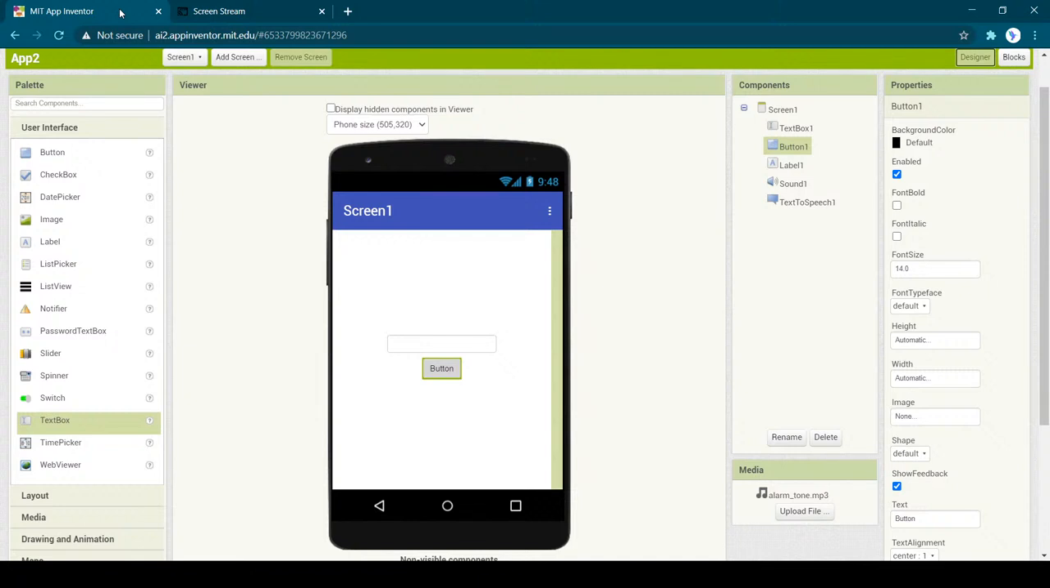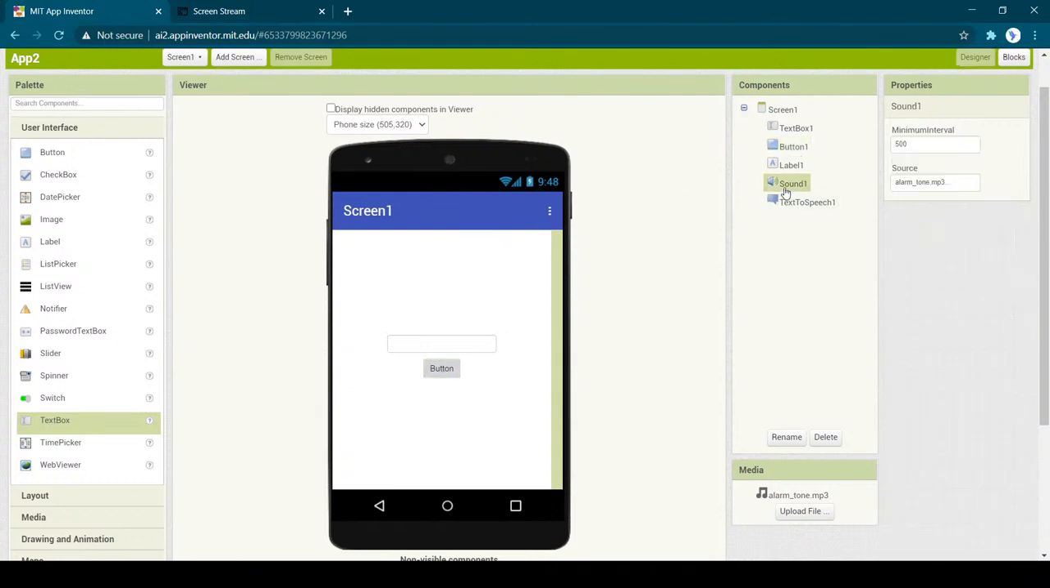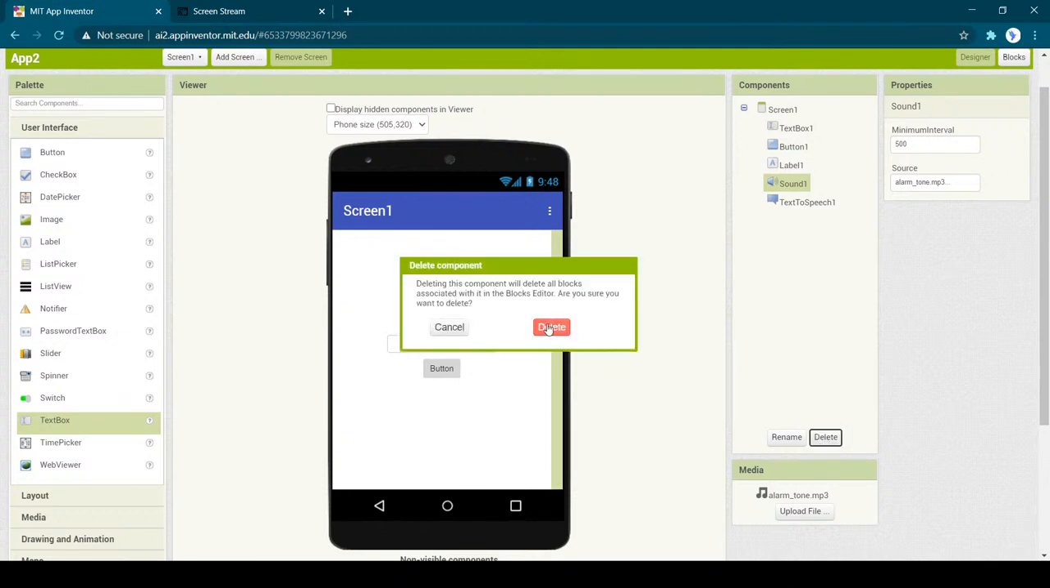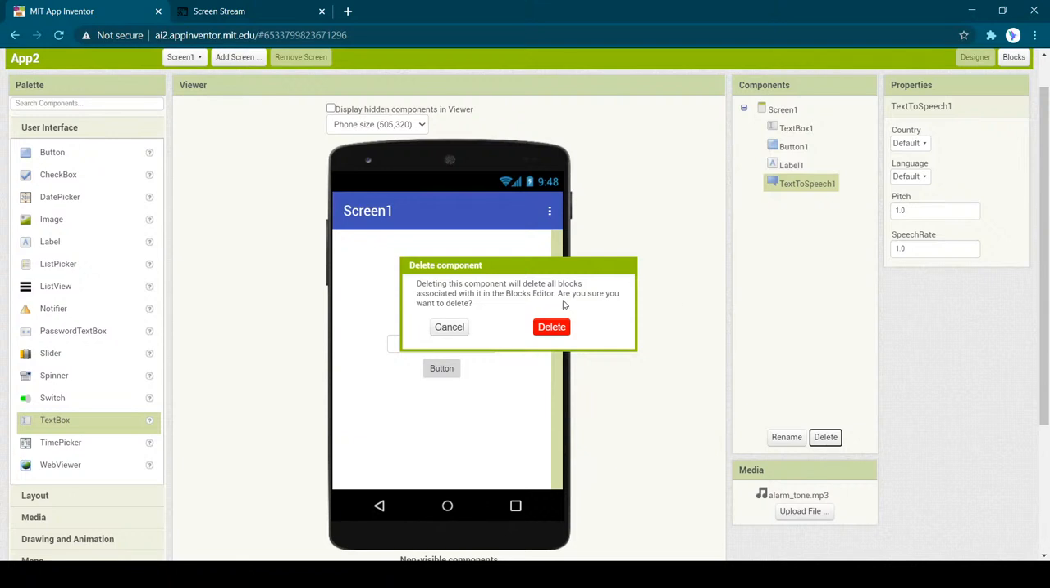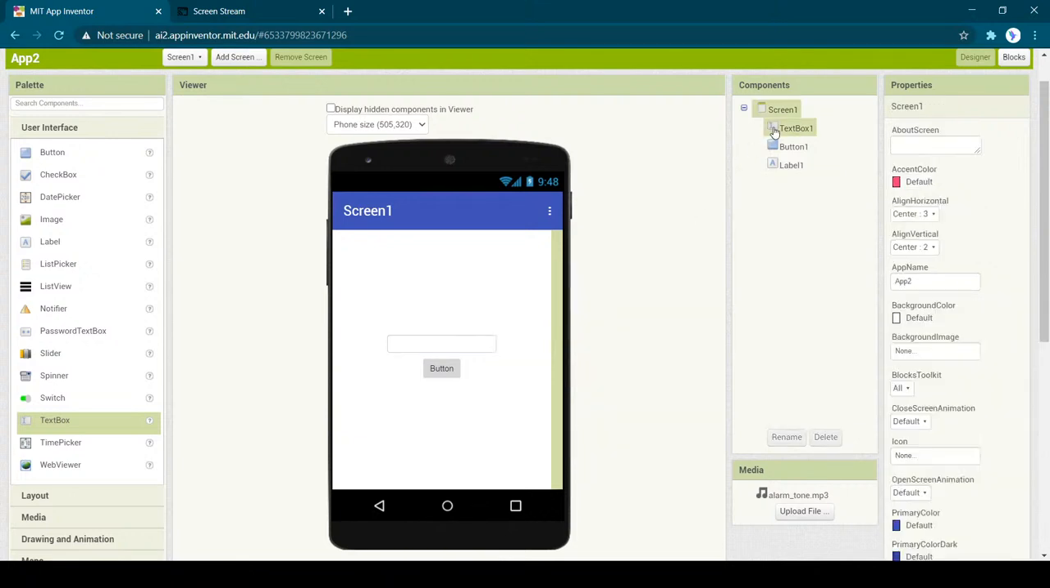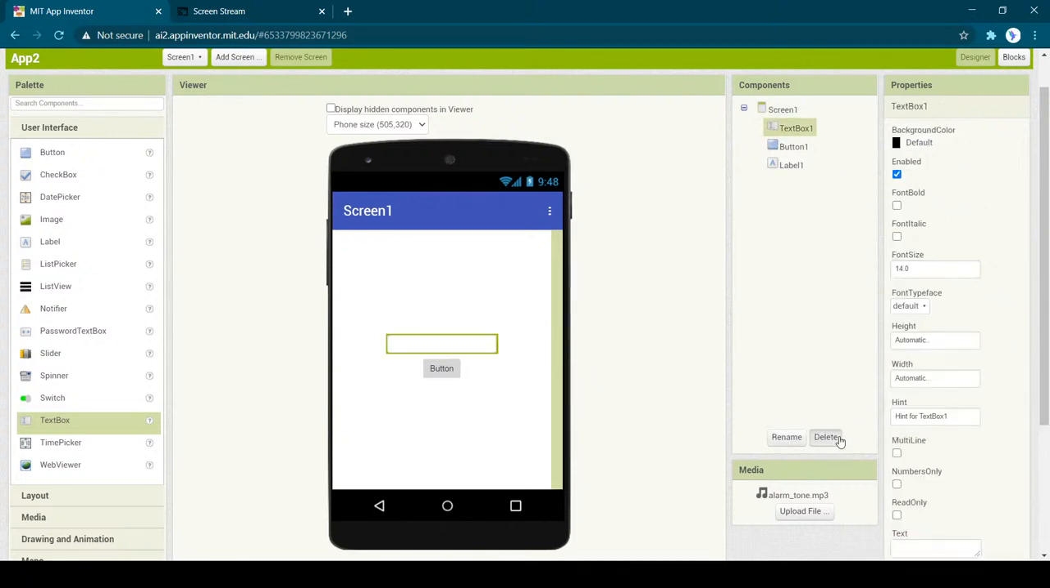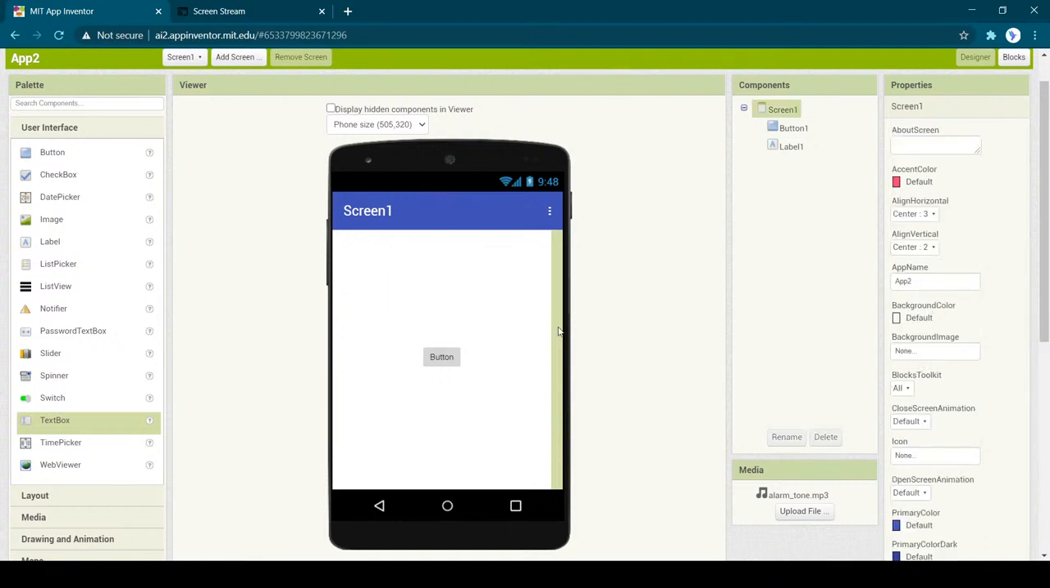So we can use this in various applications. I'll tell you once we are done making the application. Now let me delete the components which I don't require. I don't require a sound anymore, I'll delete it. I don't require a text to speech anymore, I'll delete this also. I don't want a text box also. I have a label where I can display whatever is being said. So I have a button and a label now.